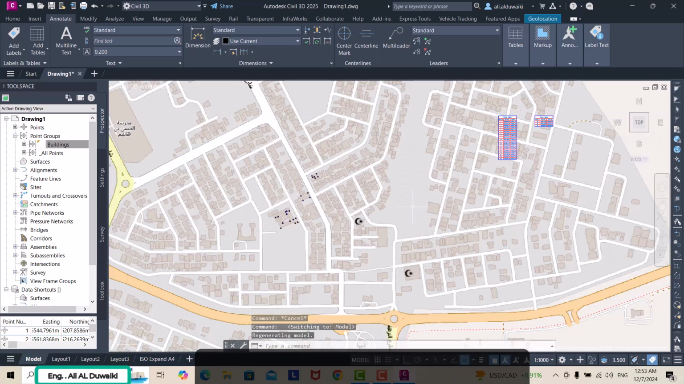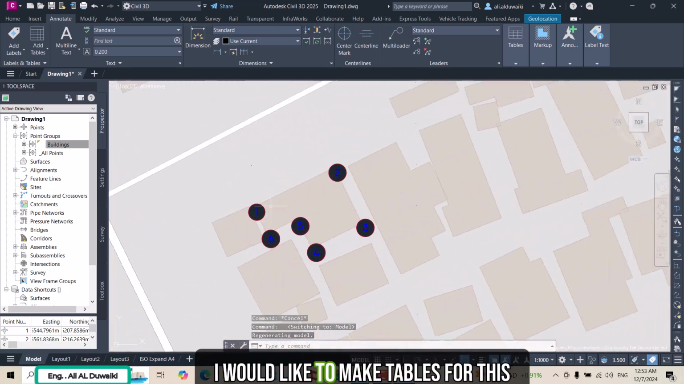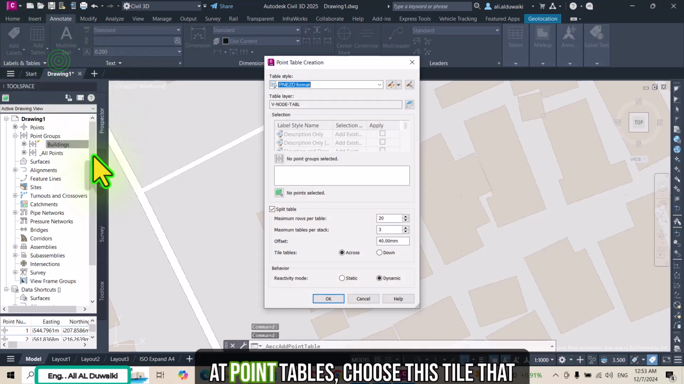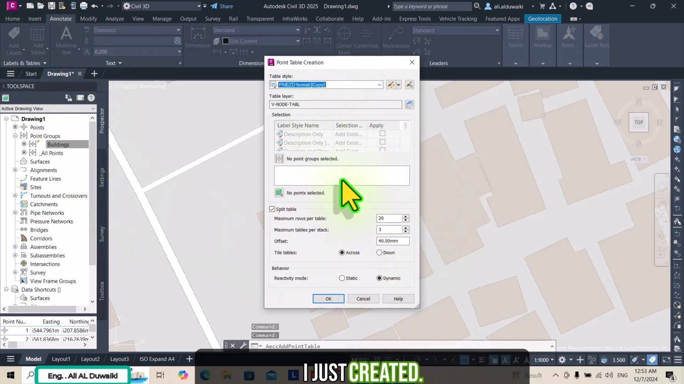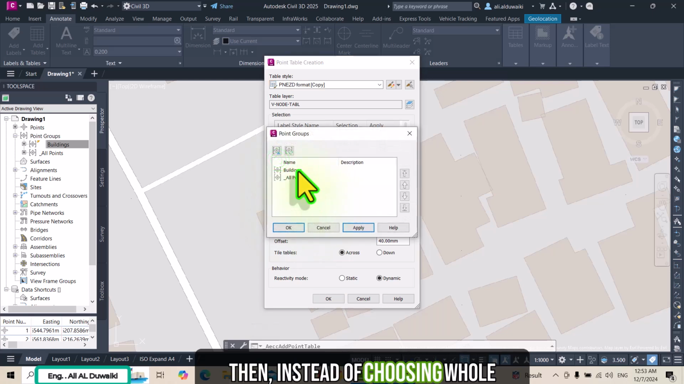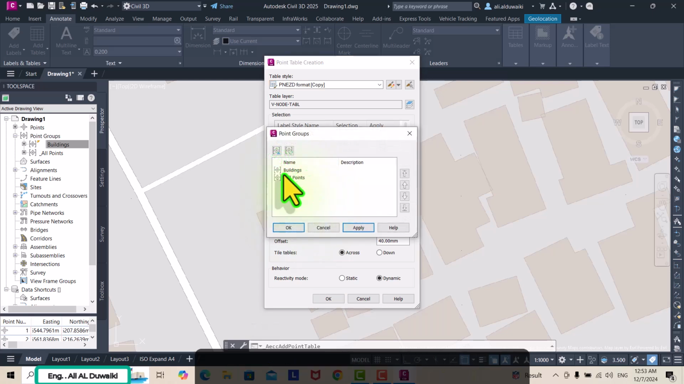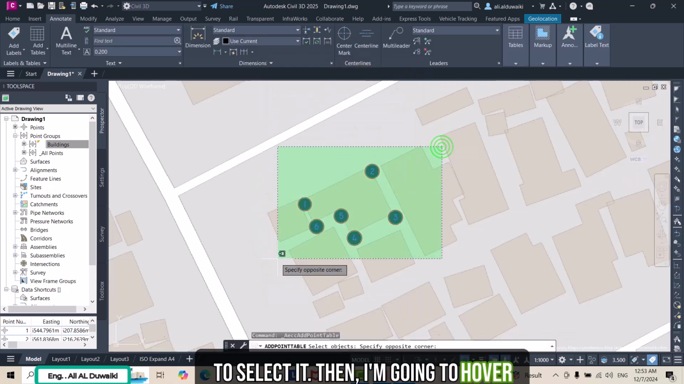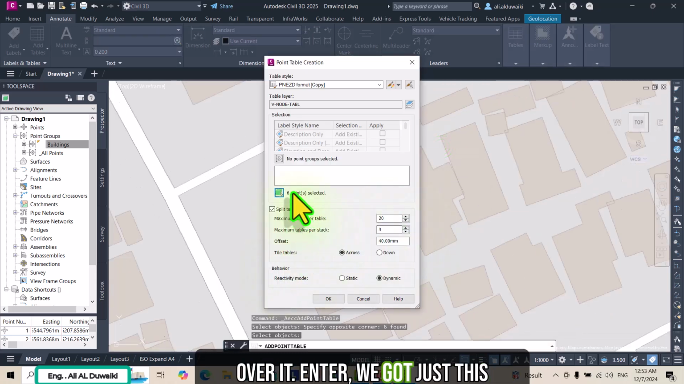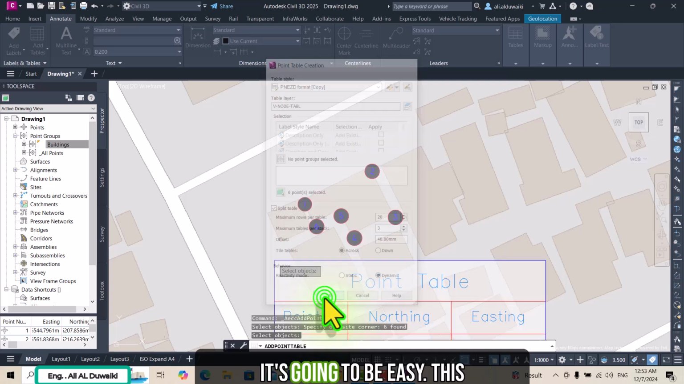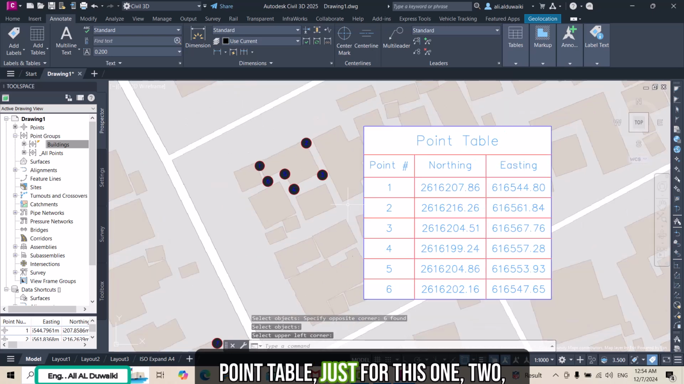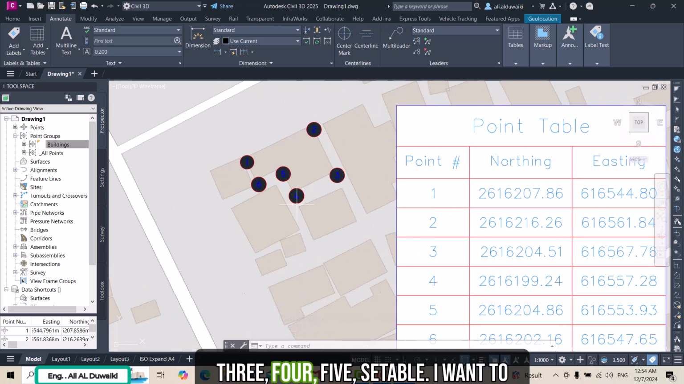Let's go to the model. I would like to make tables for this one. What should I do? Going to the tables, add point tables, choose the style that I just created. Then instead of choosing the whole point group, I'm going to choose point selected. Then I'm going to hover over it, enter. We got just 6 points. 6 points is going to be easy. This point table is just for these 1, 2, 3, 4, 5, 6 points.